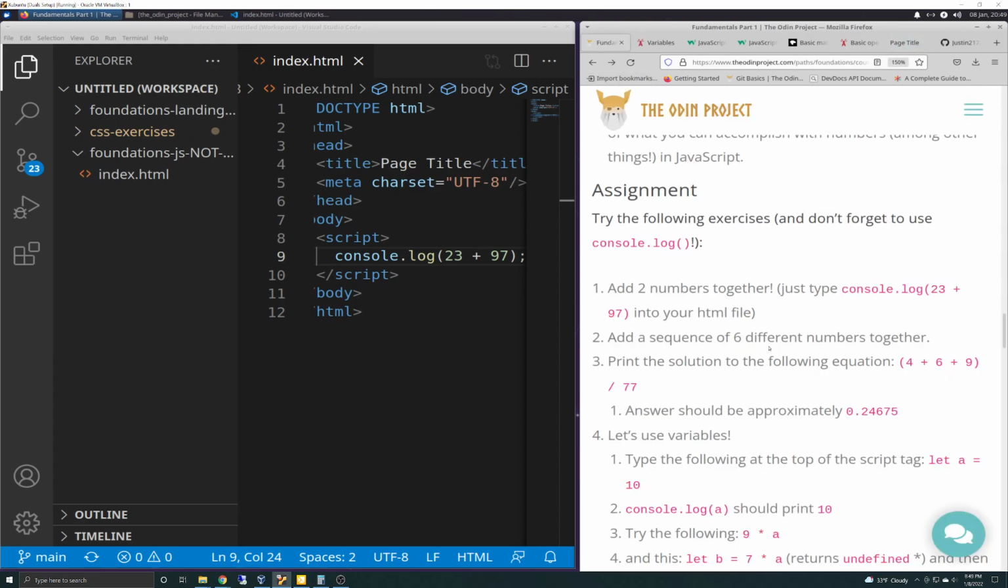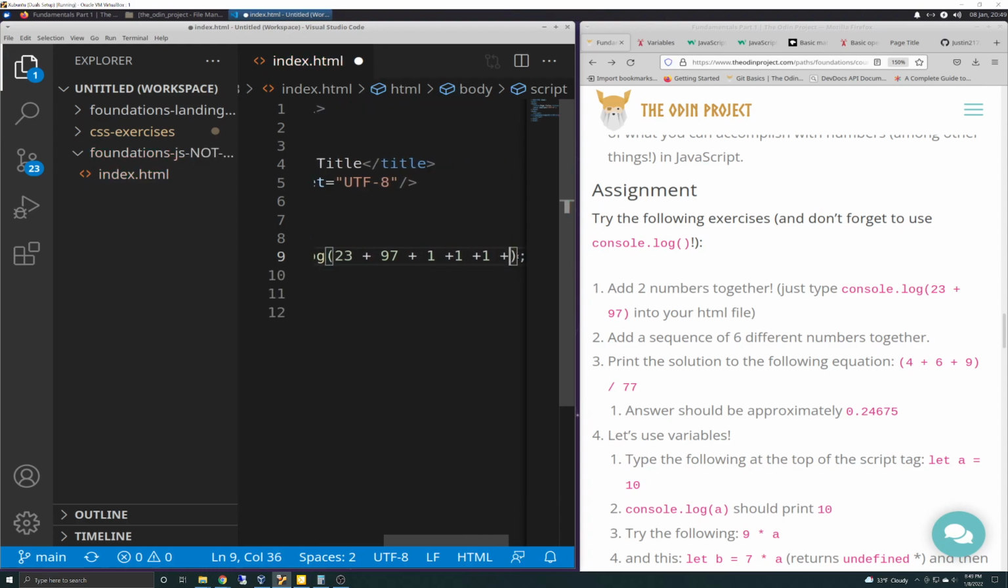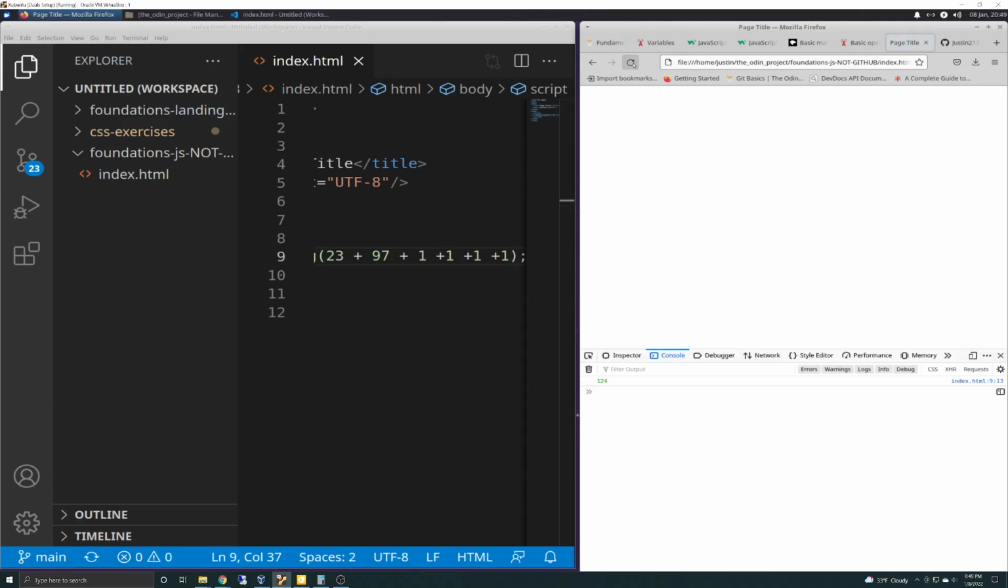Number 2, add a sequence of 6 different numbers together. So this is just random, just for explanation. 1 plus 1 plus 1 plus 1. 1, 2, 3, 4, 5, 6. So we save that and go over to our page, refresh, and it increased by 4, which is correct.